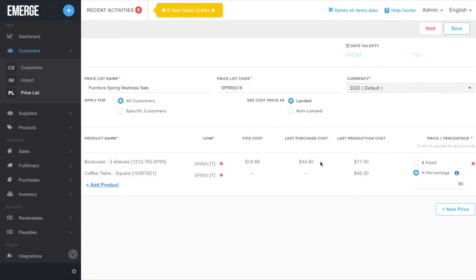Seeing the landed cost price helps you to quickly calculate markups and the ideal price of your product to sell to different customers. And for products that require simple assembly, you can see the last product cost as well. This is the sum of the cost price per unit and the production expense per unit. Plus, offer discounts according to a fixed amount or percentage. You can also mark up a product price by percentage if you want to.